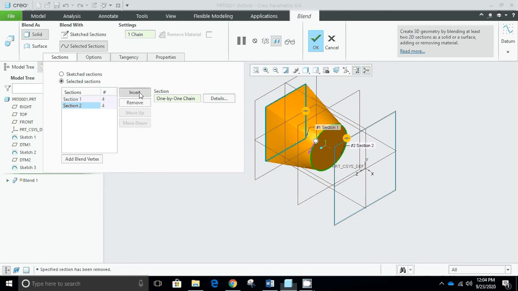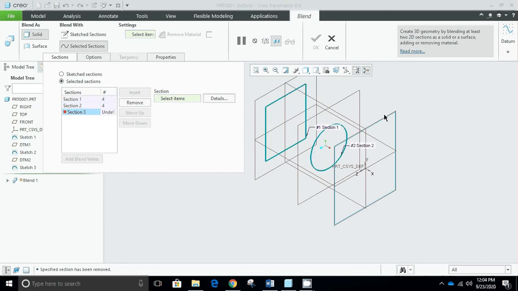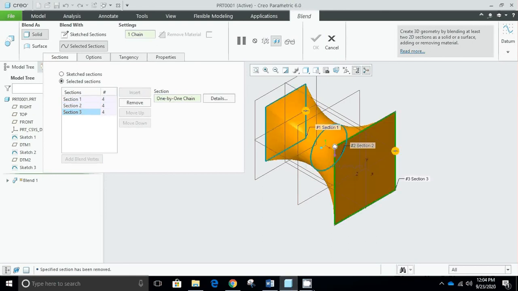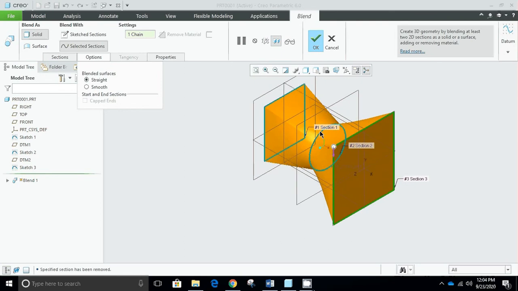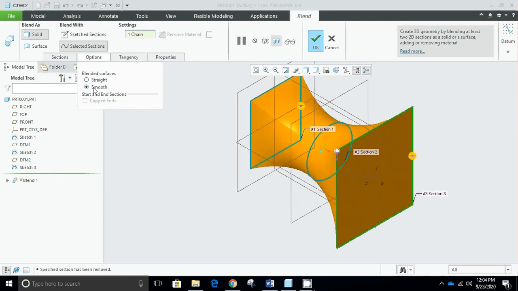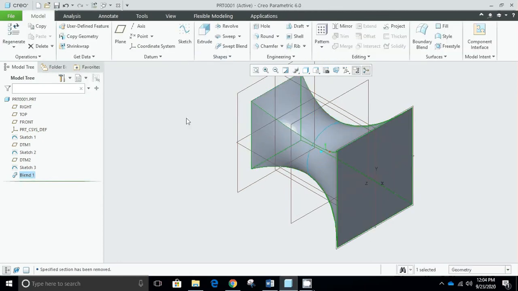And if I want to insert the third or fourth or fifth sections, I will be selecting those like this, and so the material has been blended across various sections and there was no path. And in the options tab we can select the blended surfaces to be straight. If I select straight, it will be like this, and if I select smooth, it will be like this, and I press OK to complete my blend feature.